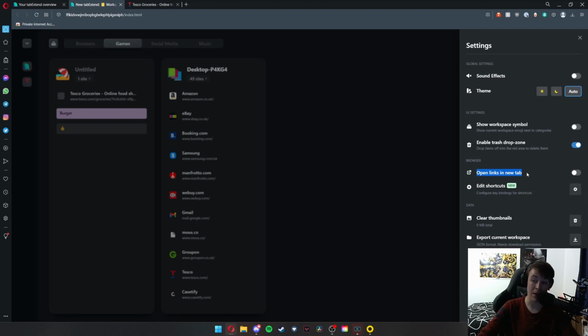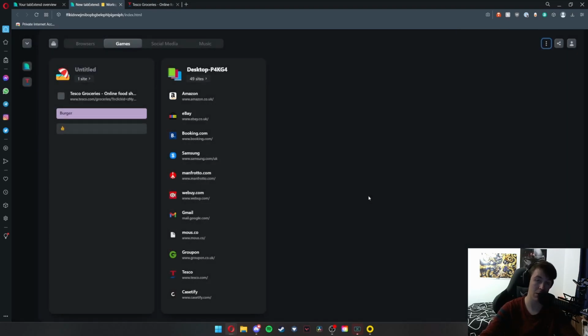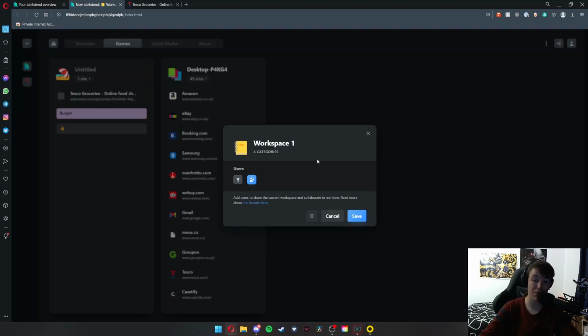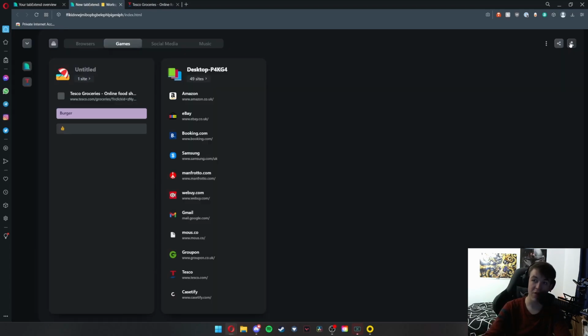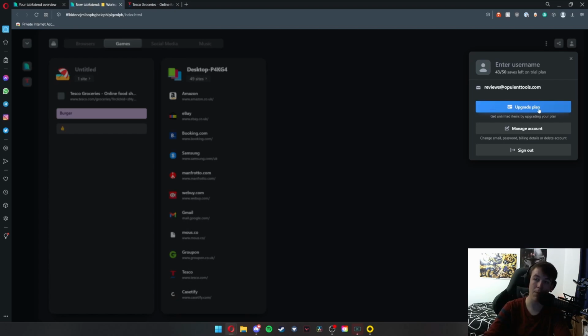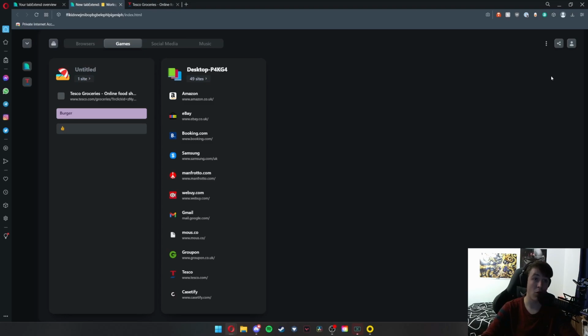You're able to open links in new tabs. You're able to edit the shortcuts. You're also able to clear all the thumbnails and export your current workspace. You're also able to share your workspace with people around you. As you can see, I am the only user, but you're also able to add users by simply putting in their email. And then finally, under your account information, you're able to upgrade plan, manage account, or sign out. And that is about it for tabExtend.